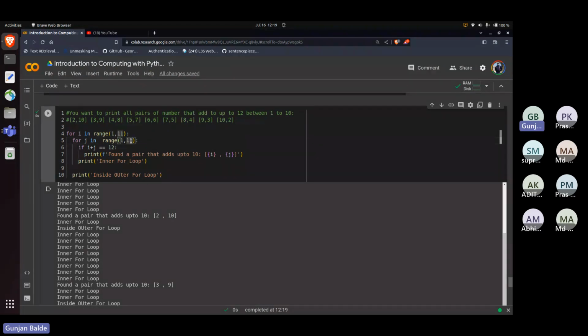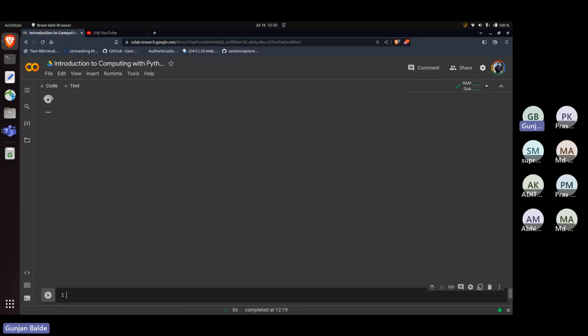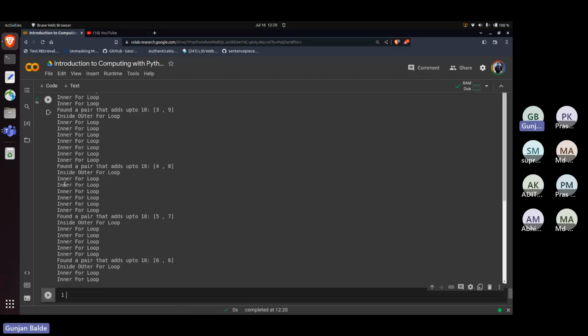For every iteration of the inner for loop, it will run for 10 times, even when it has actually found a pair. So to reduce that, what we can do is put a break statement once we have found a pair, so that the execution of the inner loop does not continue, even if it has found a pair. So when we print this, you can clearly see that there is a difference.